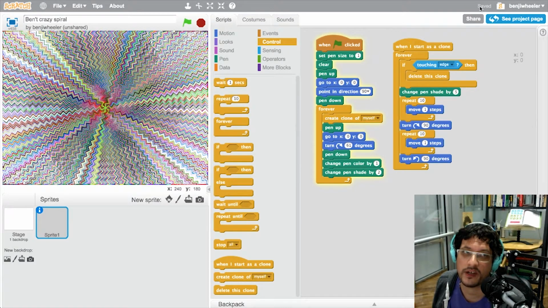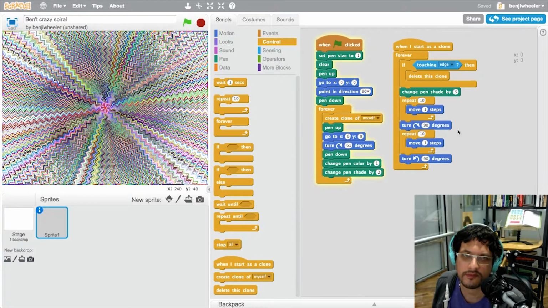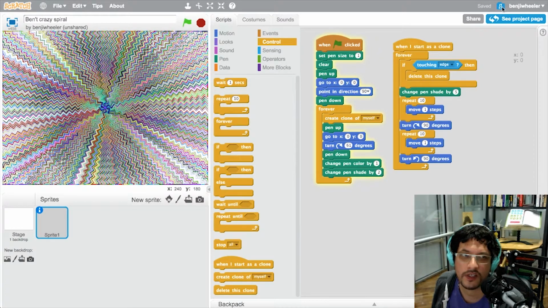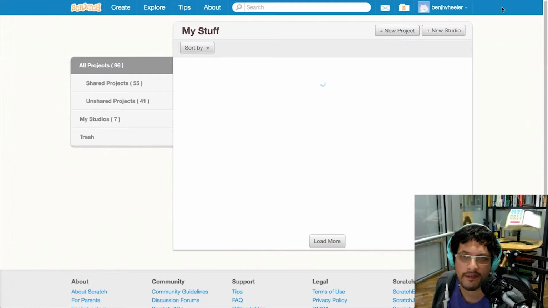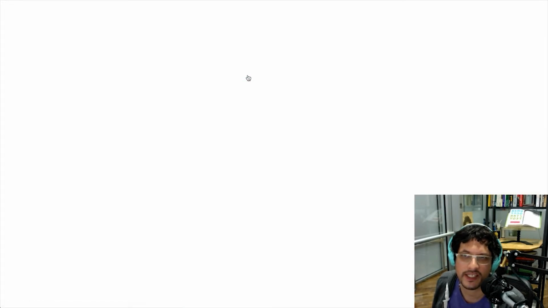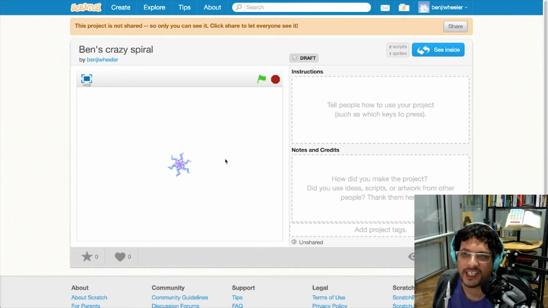You can click Save Now up here, or you can click in the File menu in Scratch and click Save Now. And then anytime you want to go back to it, anywhere in Scratch you just click on this folder. It'll take you to your things. And then you can go back to Ben's Crazy Spiral. Oh, I named it wrong, but luckily Scratch always lets you change things. In programming, you're never stuck with what you've got. You can always change it and improve it when you have a bug like a misspelling. Ben's Crazy Spiral.